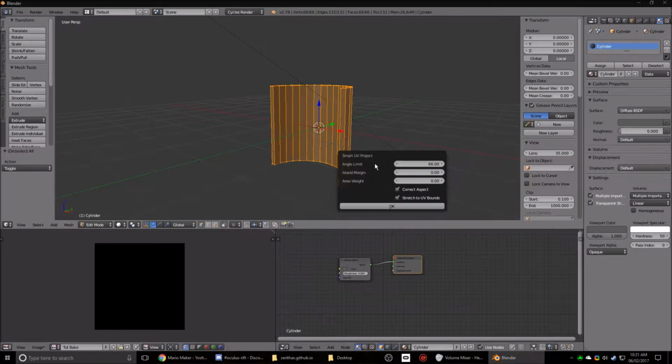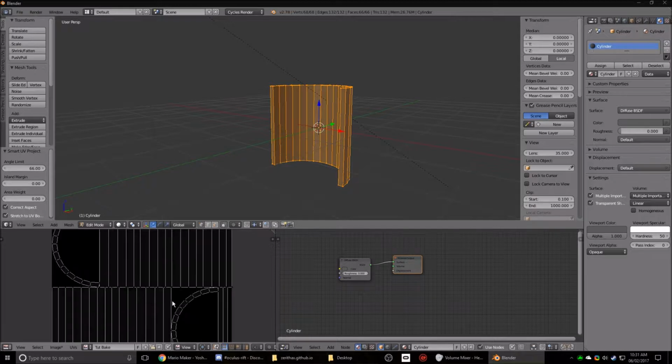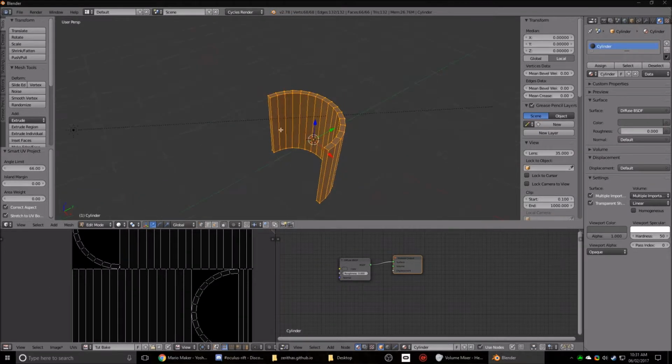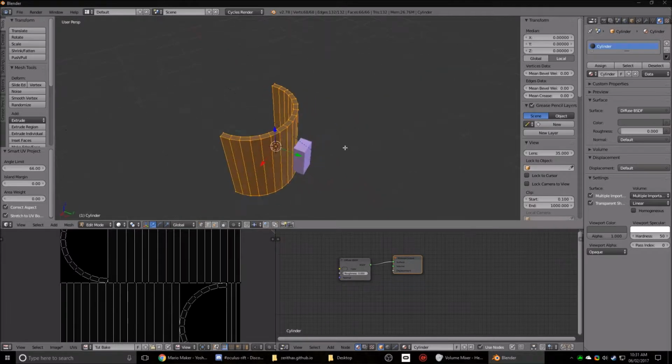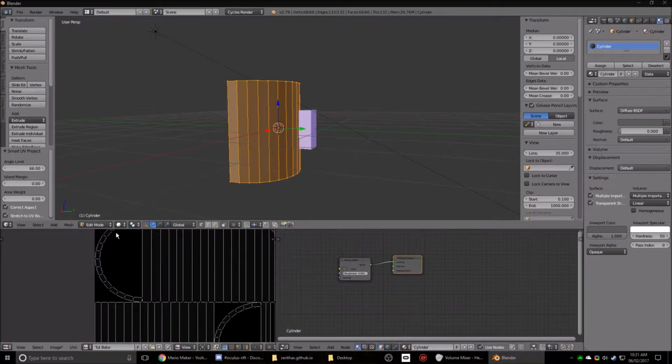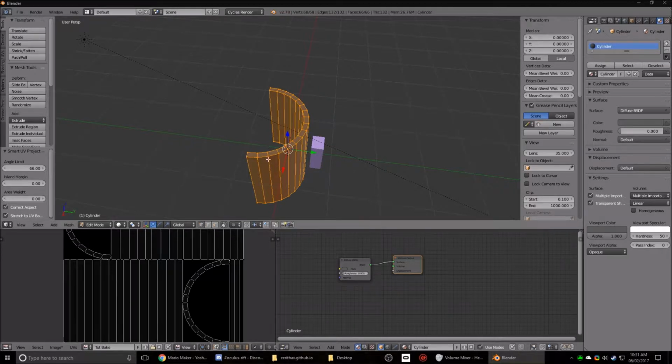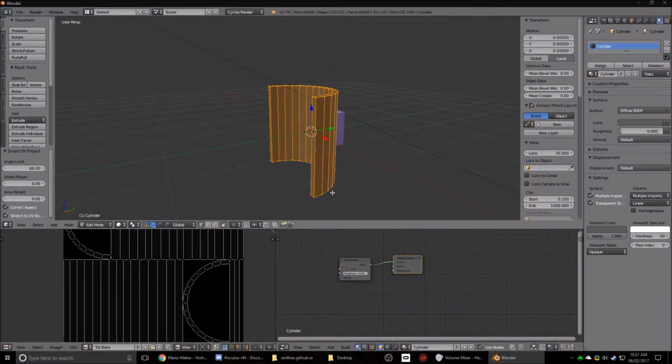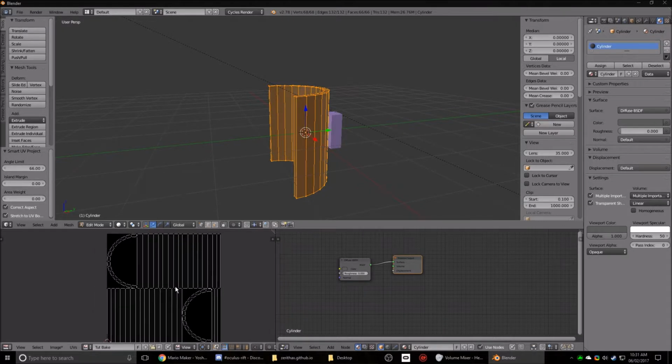Smart UV project gives you an angle limit, which I just leave the same. It gives you an island margin and an area weight. The only thing in this that you need to change, if you want, is your island margin, and every number is the percentage distance compared to the size of the image, I believe. The percentage distance between the edges. So if I give it no island margin and I just project it, it goes boop, and you can see these are all of the sides, maybe on the inside here. These are all of the faces on the outside. These are all of the faces on the top of the cylinder. These are all on the bottom. So you can kind of make out what it is when it's a very general primitive shape like this. So this is no island margin.